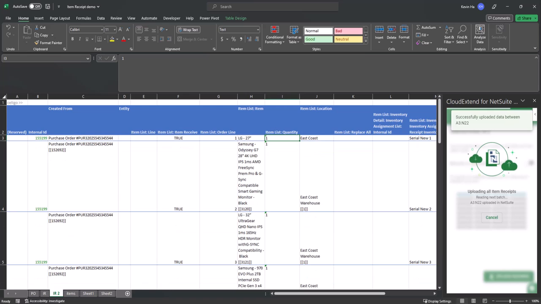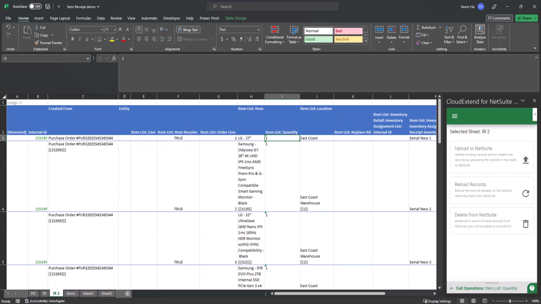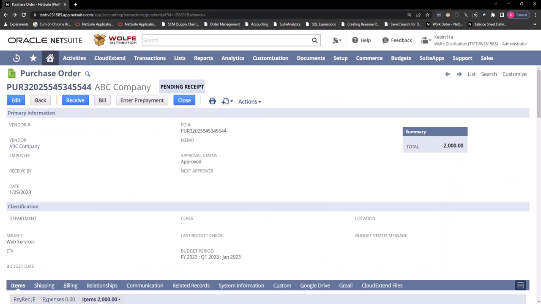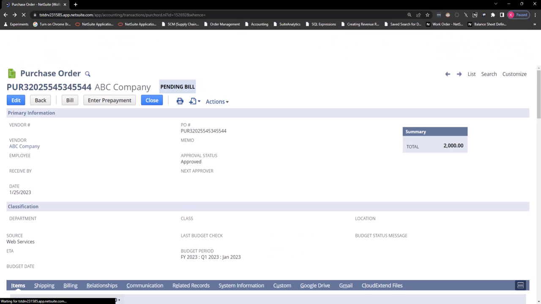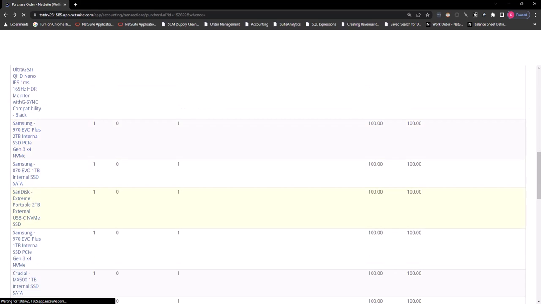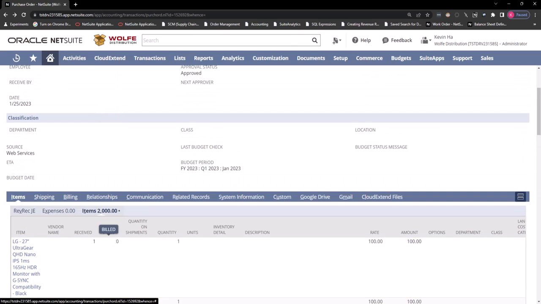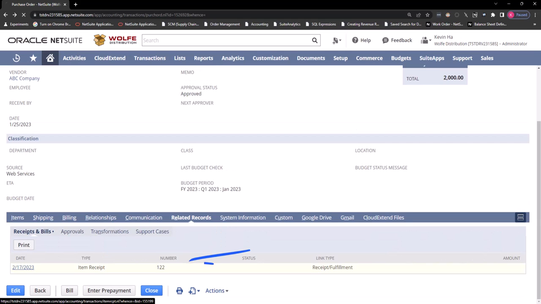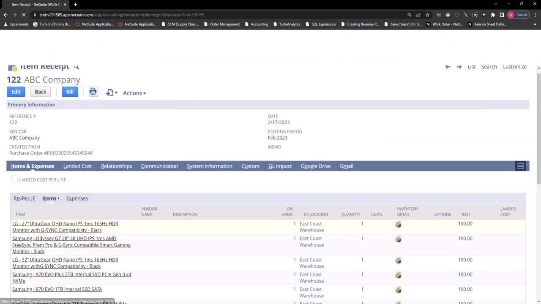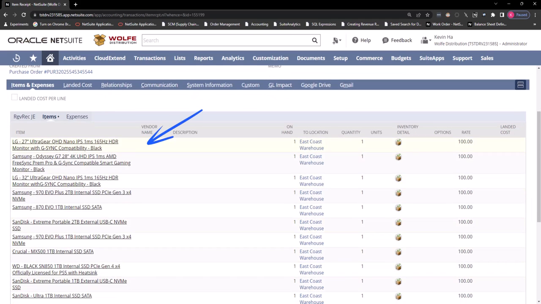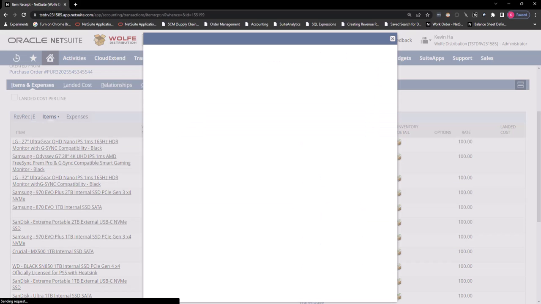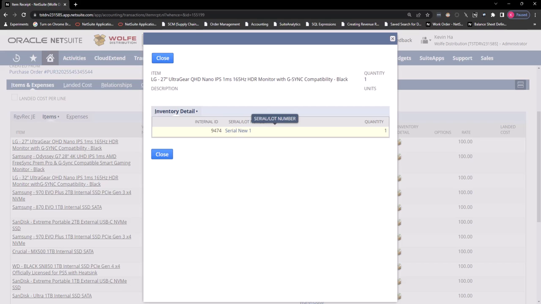Okay, perfect. So now that the internal ID has been generated, let's go back into that purchase order inside of NetSuite and refresh the page. The receipt is going to be changed from pending receipt to pending bill. And then you can see that I have all the 20 items within this purchase order. Going back to related records, we're going to drill down into that one. Once we drill into this, you can see that I have all the items here. Quantity is 1. Drill down into the inventory detail, and you can see that the serial numbers I've added are loaded there.